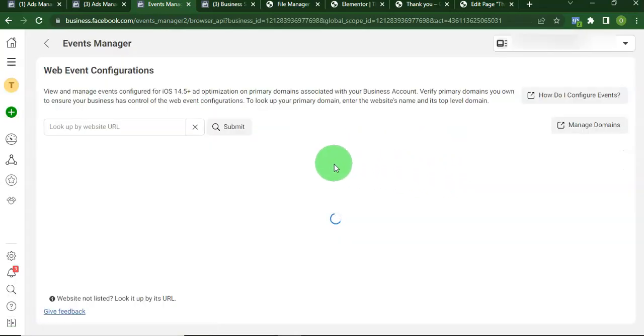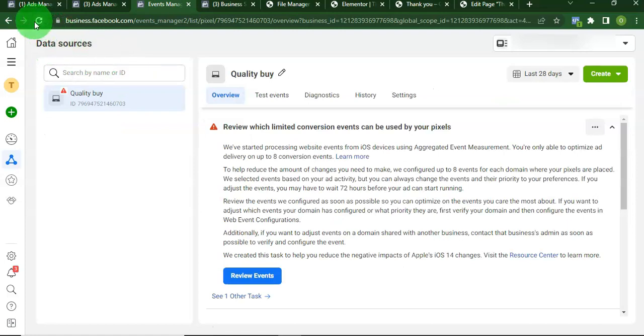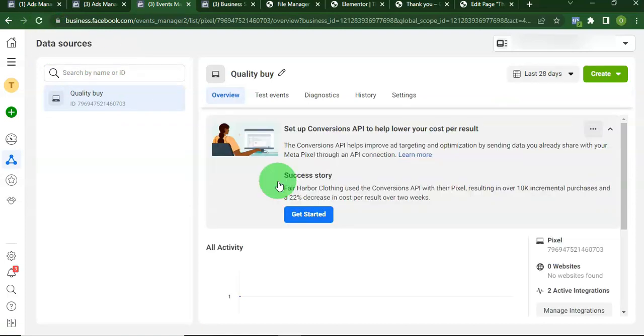So I'm just going to click on OK, then come back to our dashboard and refresh this. Then boom, as you can see, we don't have this red icon here anymore. So this is basically everything you need to install Facebook Pixel on your website. I showed you how you can install the pixel, how you can install the conversion pixel, how you can verify your website, and how you can update your Facebook ads for the iOS 14 update.